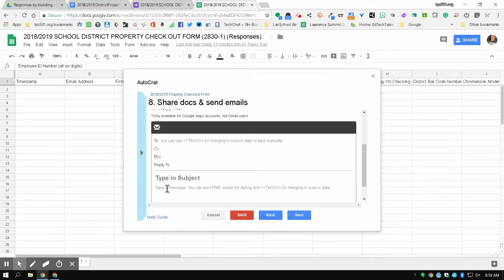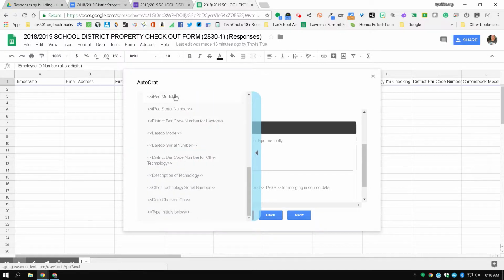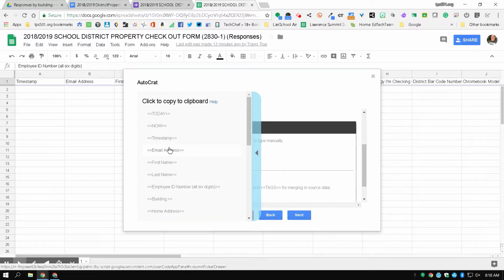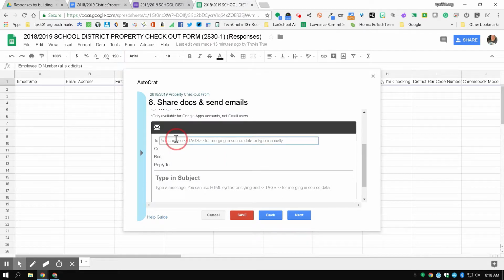And then you customize your email. So who do you send this to? Well, if you're collecting their email addresses from the form, you can send it to that email address. You can carbon copy anybody. So you can type in email addresses in there. You can blind copy. So I type in here the subject 2018, 2019 property checkout form.